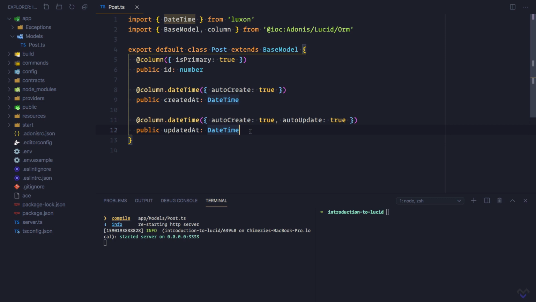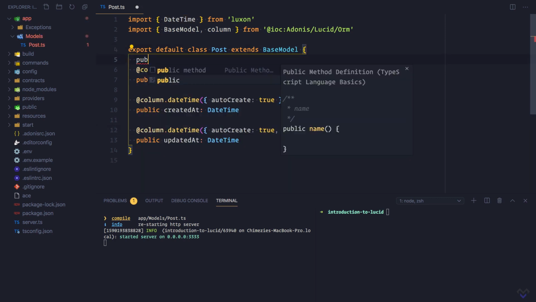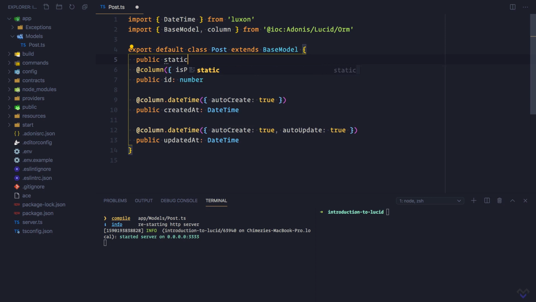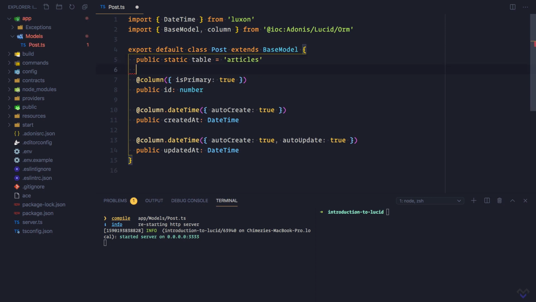For instance, we can name our database table differently by defining a static property on the model. Public static table. Then whatever we want the table name to be, say articles. Now, the Post model will make use of an articles table instead of the default posts table.